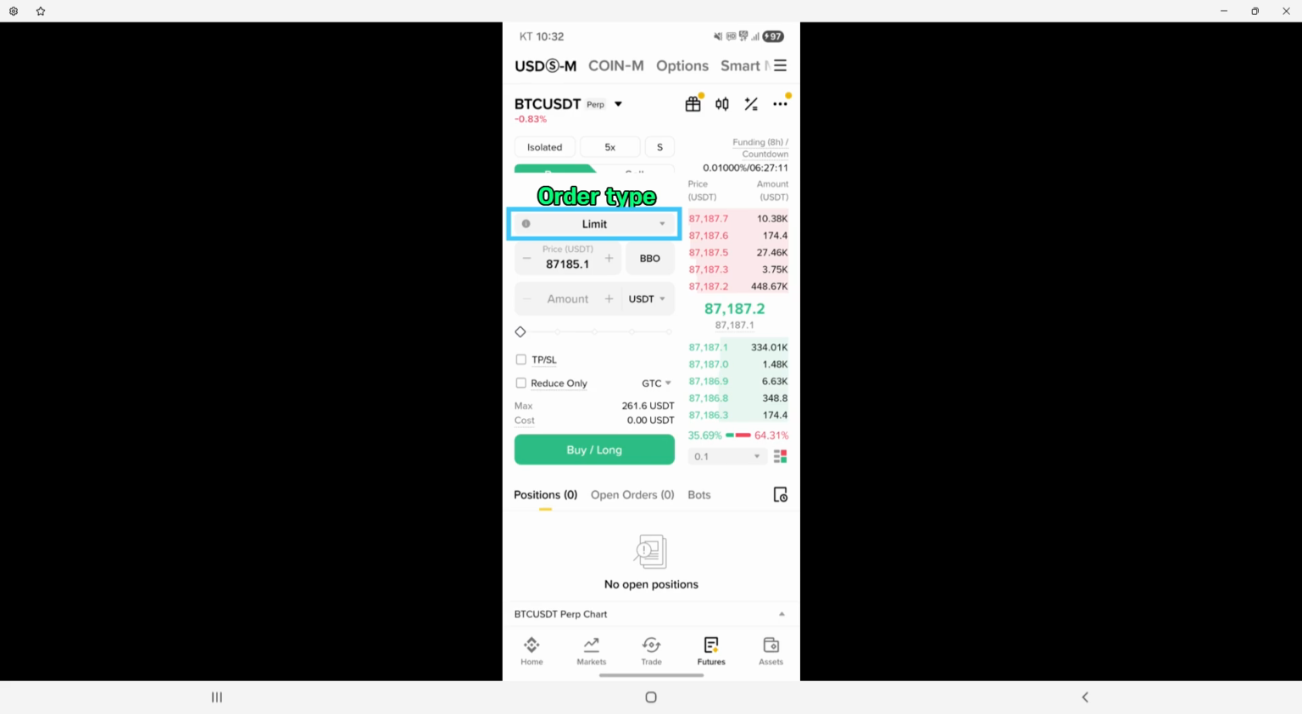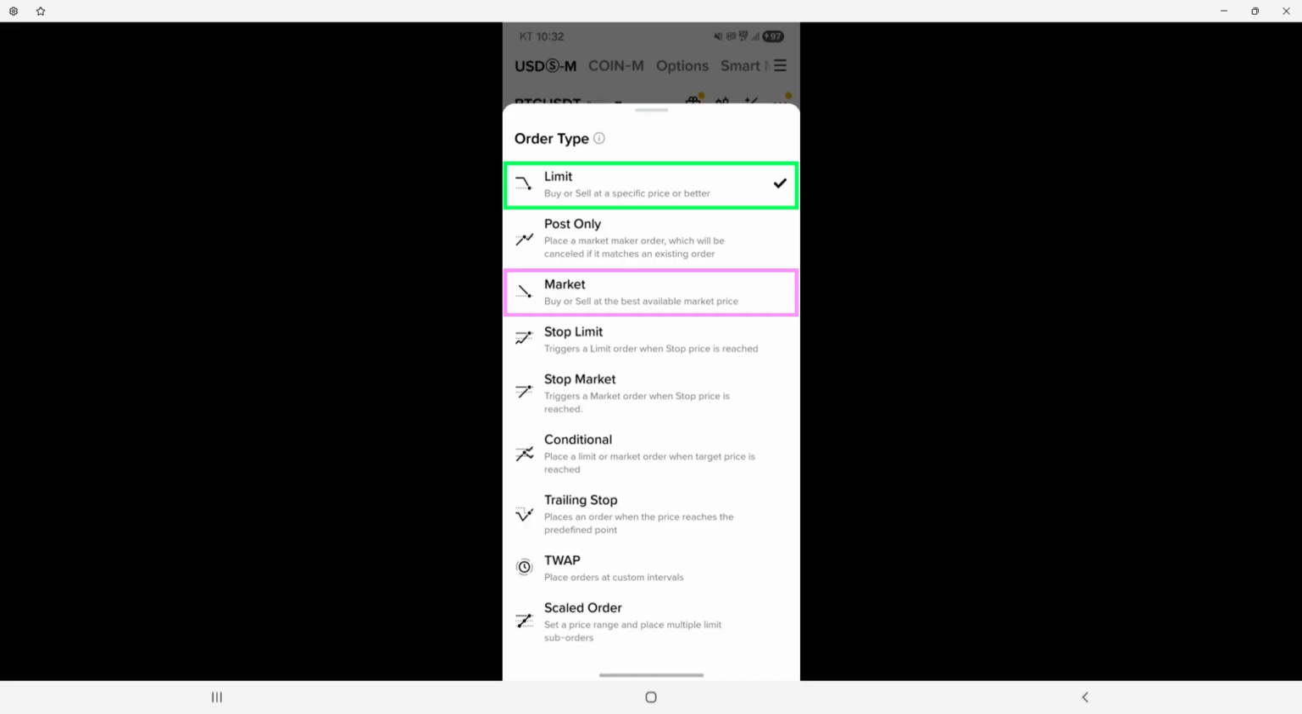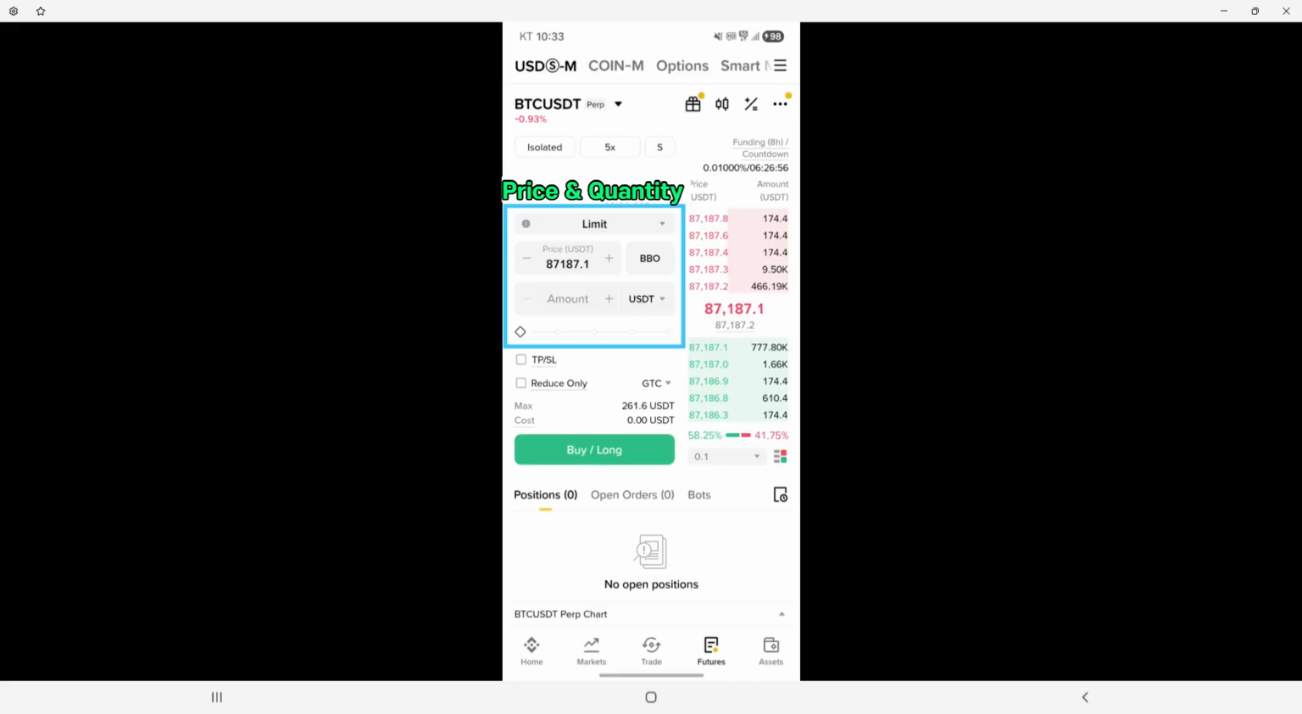Below, select the order type that matches your trading plan. You can choose between a limit order and a market order. Enter the desired price and quantity for your trade. If you expect the price to increase, tap Buy Long to submit the order. If you expect the price to decrease, tap Sell Short to submit the order.